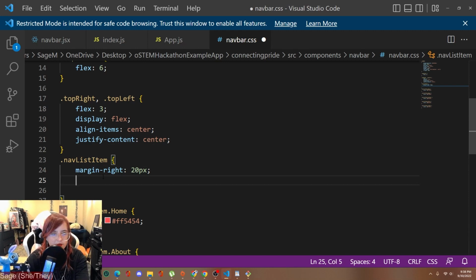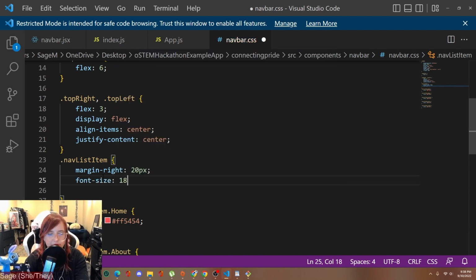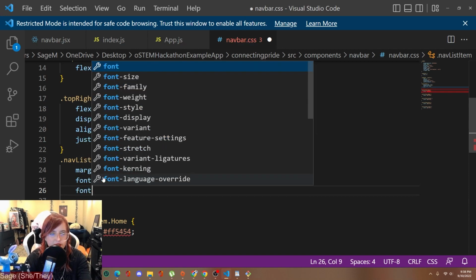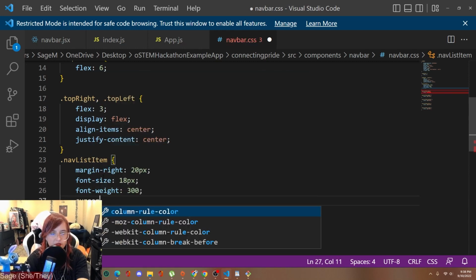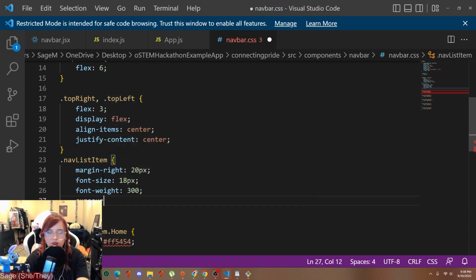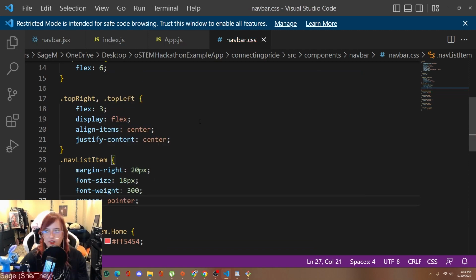And we're going to want font size. We, of course, want the correct font size. I'm just going to make mine 18 pixels. You could do it whenever you want. And then font weight. I'm just going to make mine 300. And then we're going to do cursor, pointer. I can't type today. Okay.